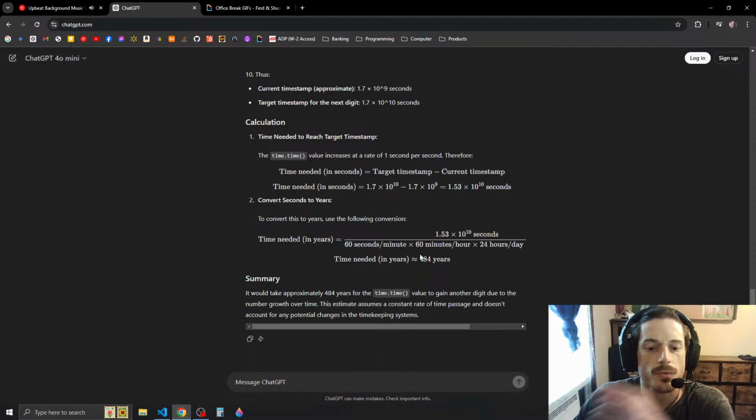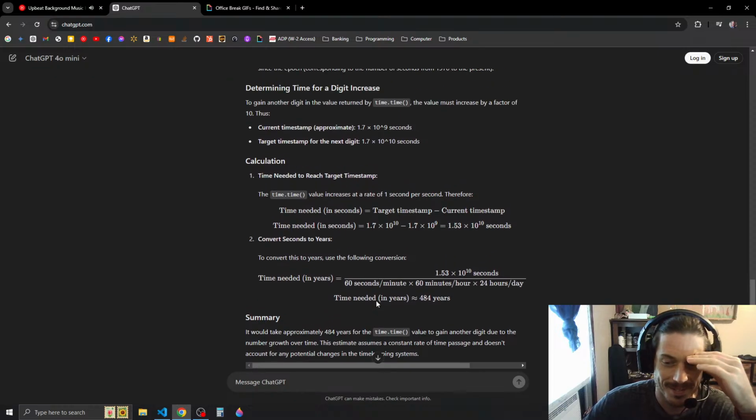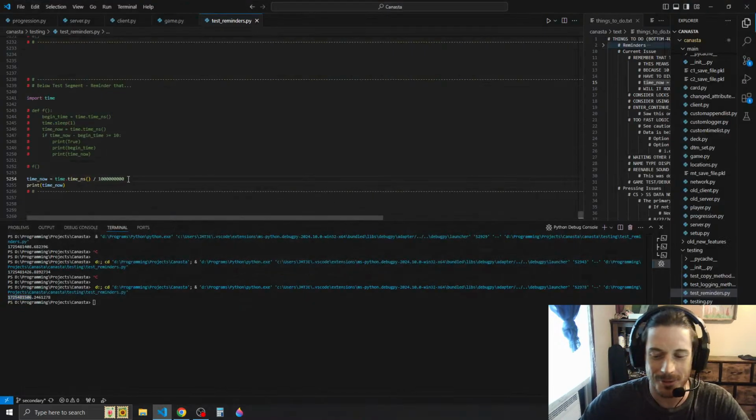So this is 484 years, it says, to gain another digit due to the number growth over time. In other words, it's going to be a long time before another digit is added. So this code is going to be reliable for the next 400-something years. So we're safe with using it as it is.